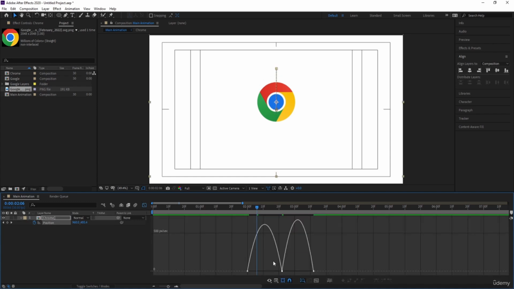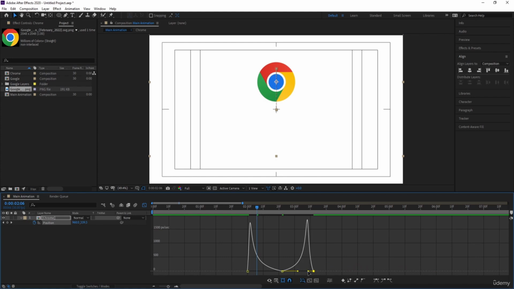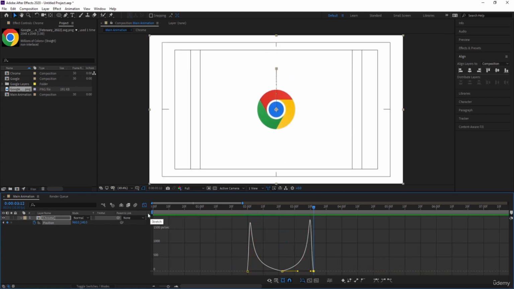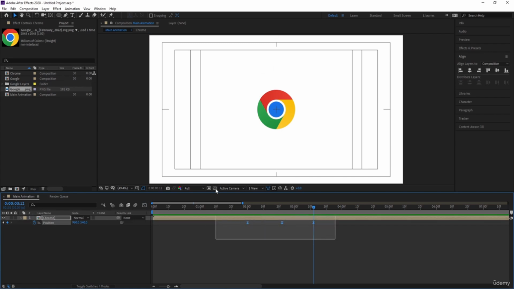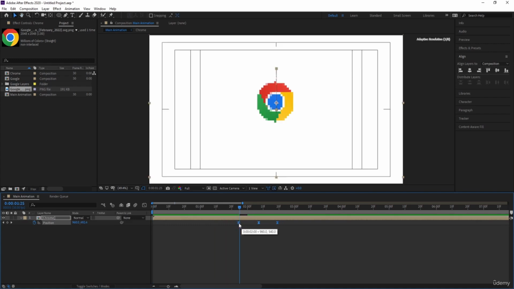Go to the graph editor, select this graph by holding Shift, move one handle over here, select this, move one handle over here, select this, move one handle over here, select this and move one handle over here. So if you see, we will get this kind of bounciness. Now select those keyframes and by holding Alt, I'm going to reduce the duration. So if you see, first I'll get this and then this.